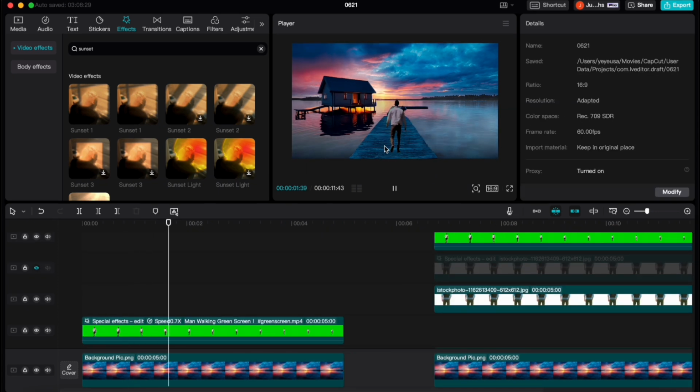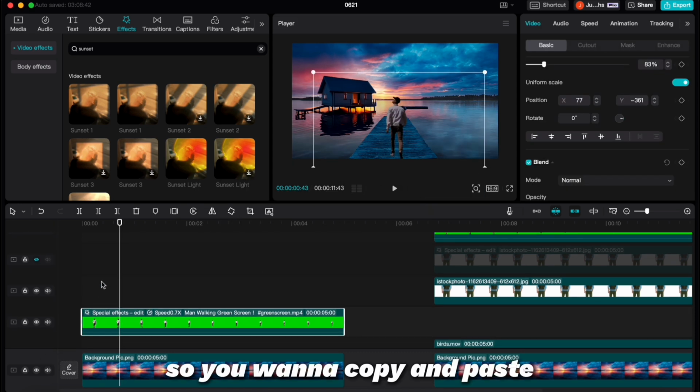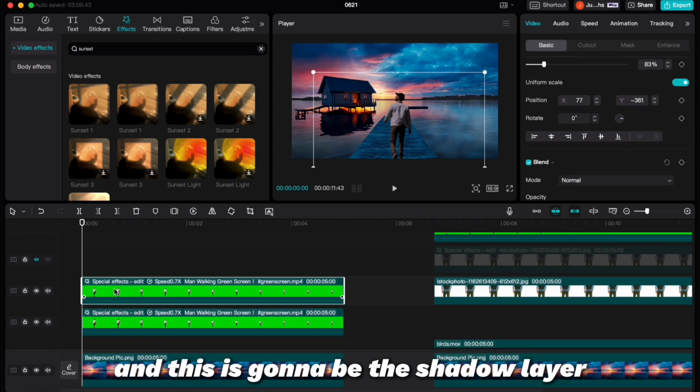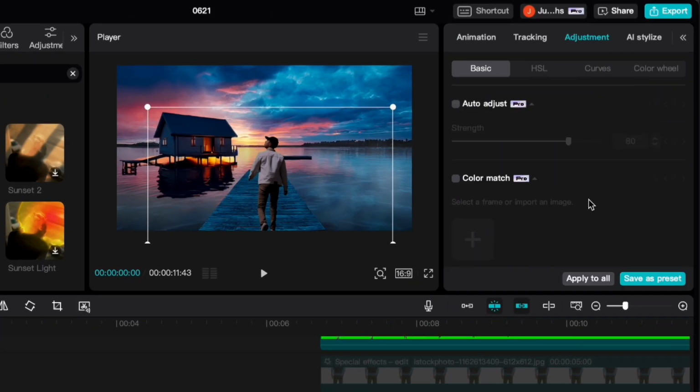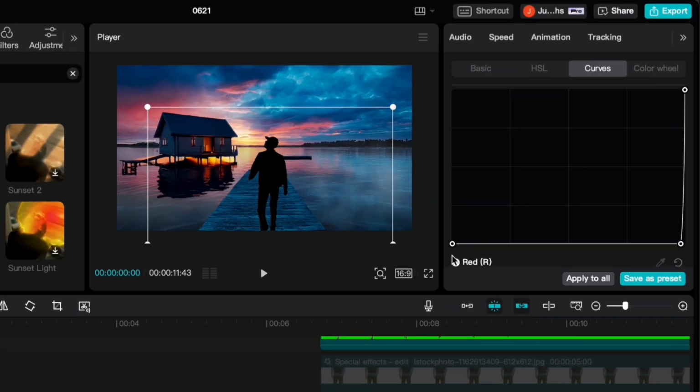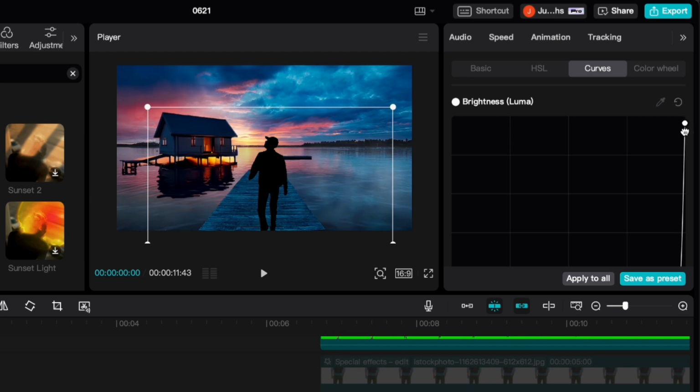To make the man walking animation more realistic, we're probably going to add a shadow right beside him. So you want to copy and paste the layer. And this is going to be our shadow layer. We're going to go to the adjustment tab, go to curves, and then just drag everything down.